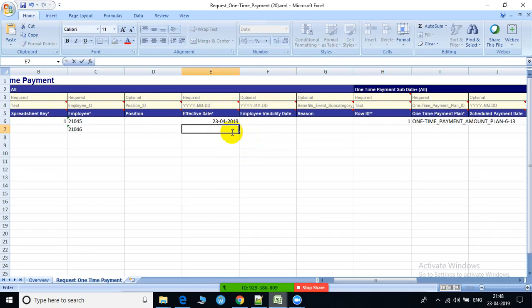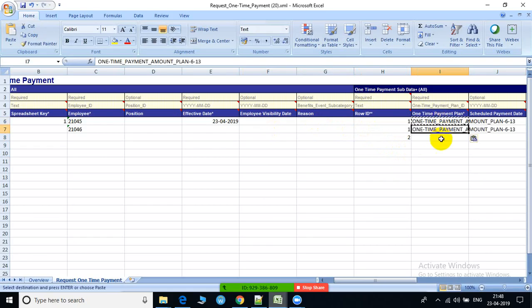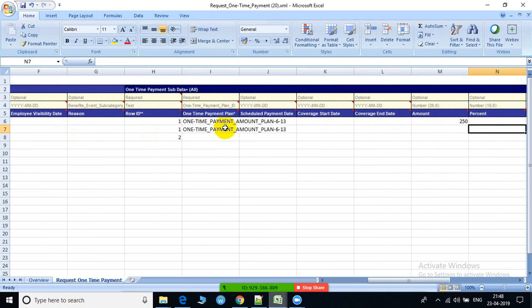24, or I will not give, let's say, the effective date at all. I will give one and two values, but I will not give this one-time payment plan ID, or let me give this payment plan ID only for one. I will not give this key value. So I'm missing some mandatory fields here, and the amount I will also not give. This is optional anyway, so it will take it as 0.